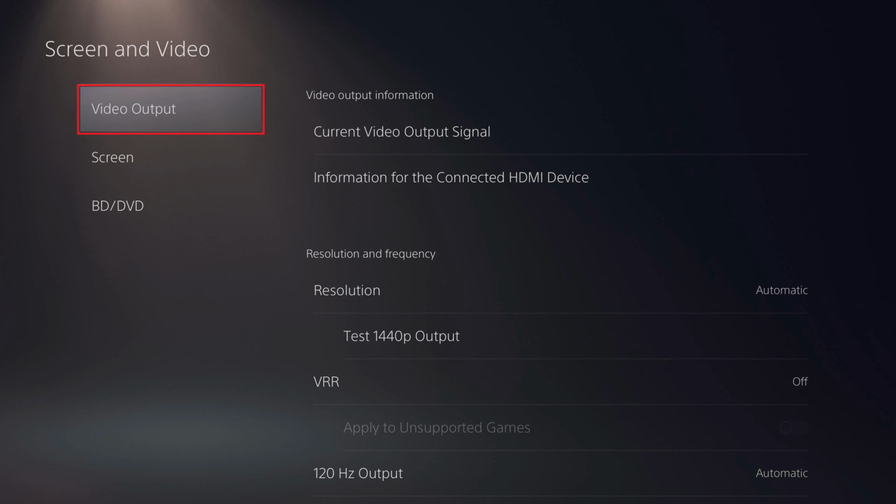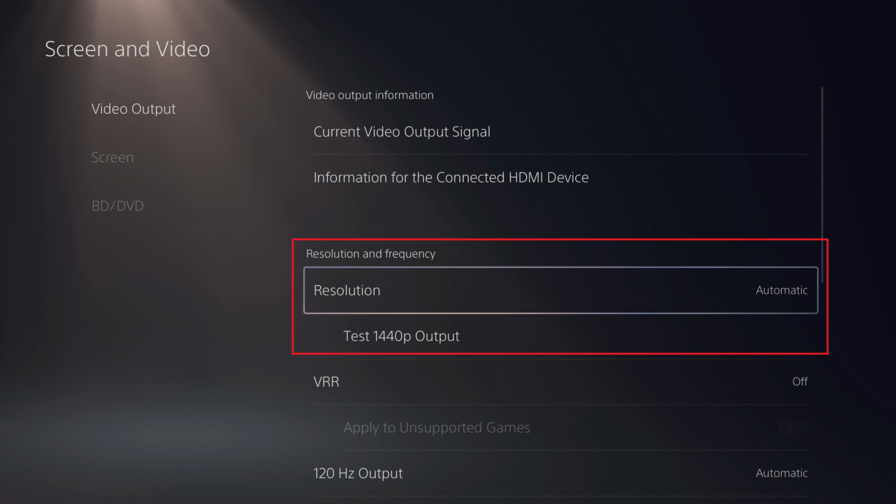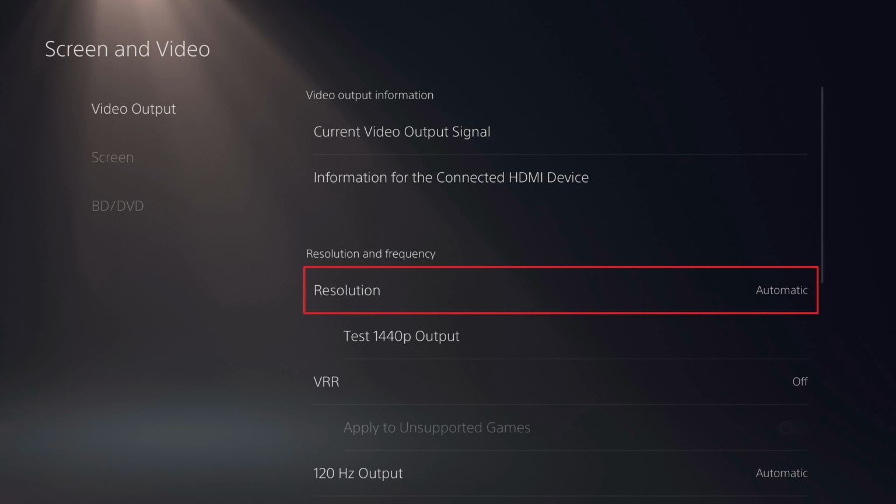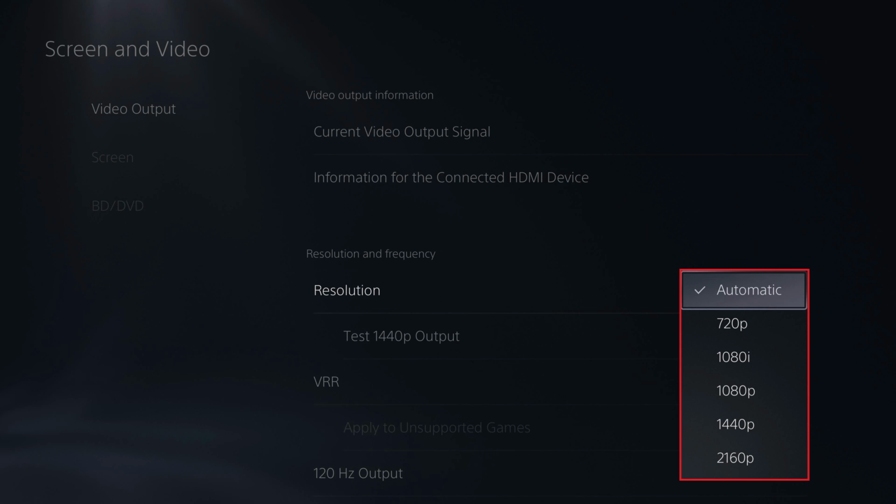Step 3. Make sure Video Output is chosen in the menu on the left side of the screen. Navigate to the Resolution and Frequency section and then click Resolution. A menu pops up with options you can change your PS5 resolution to.